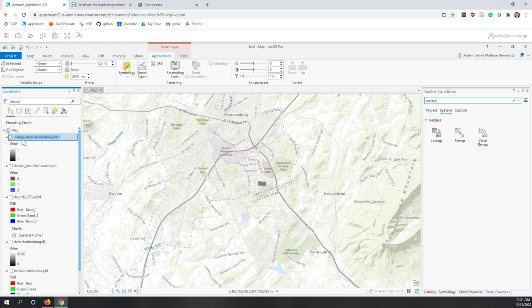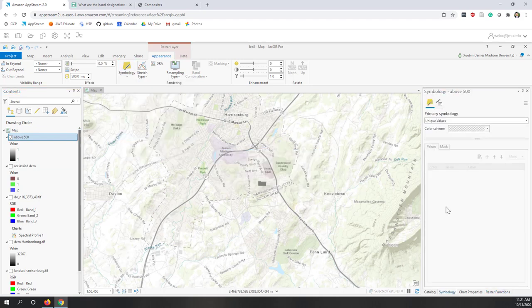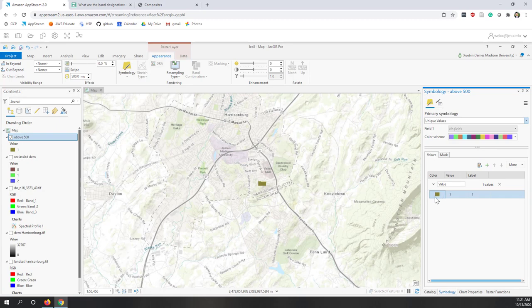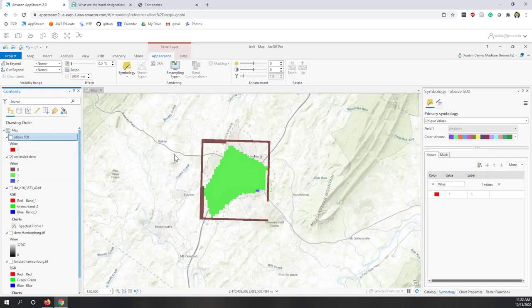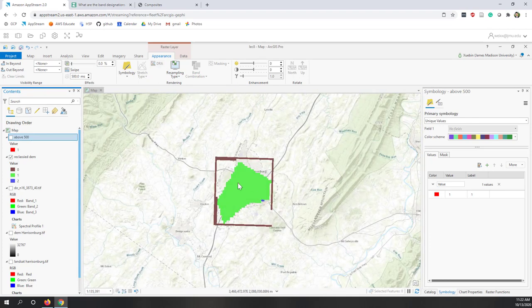So let's rename that one to above 500, and let's also change the color, giving it a unique value. Because there's only one class, there's only one color, so we can set that one. Let's say we choose red. Now we have above 500, which only contains the values above 500. And this one is reclassified. We classified the data into three categories: above 500, below 500, and also zero. So zeros will be the errors in this case.